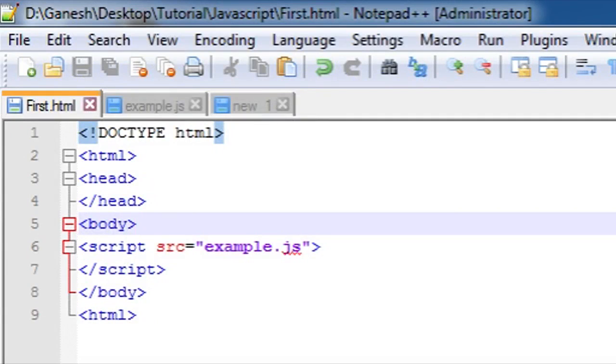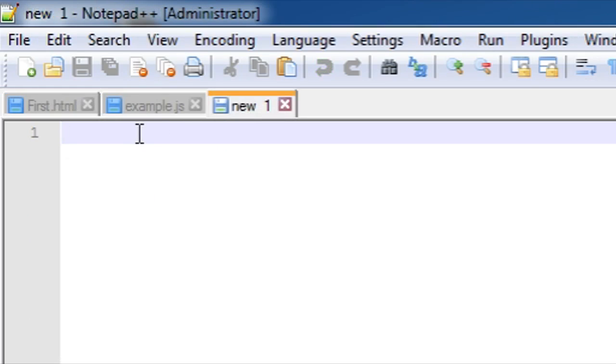In this tutorial, I'm going to tell you about the if-else statement. We use the else statement to specify a block of code that will execute if the condition is false. Let me show you the syntax of this if-else statement.